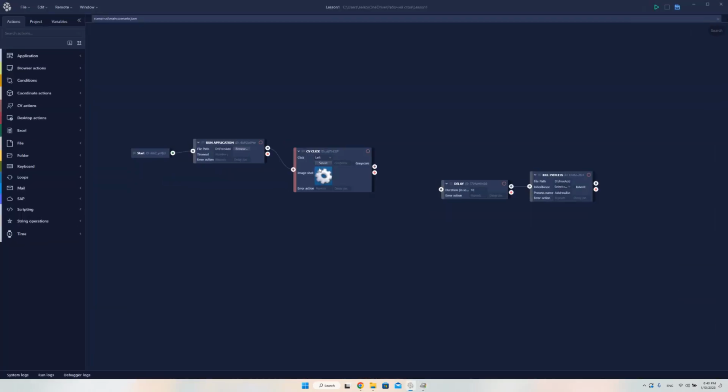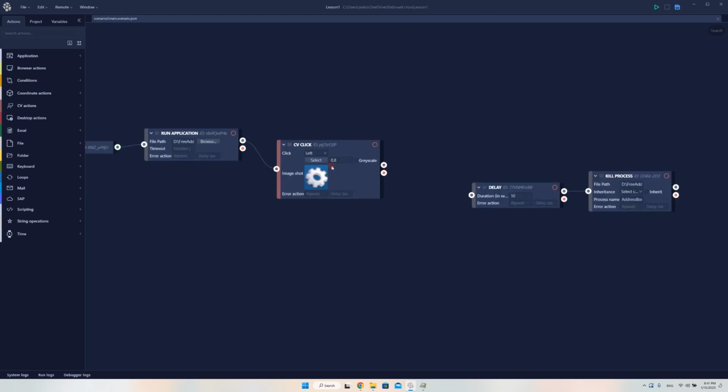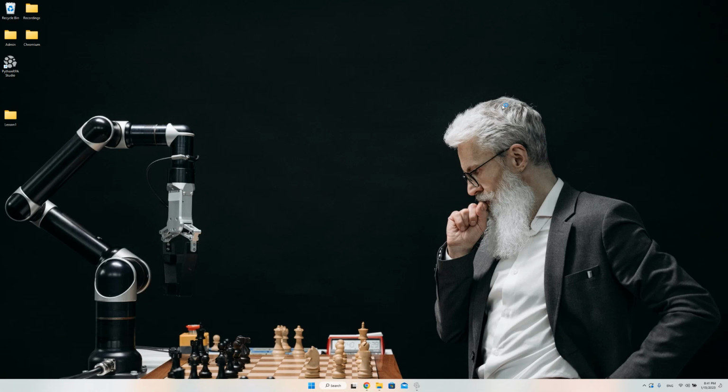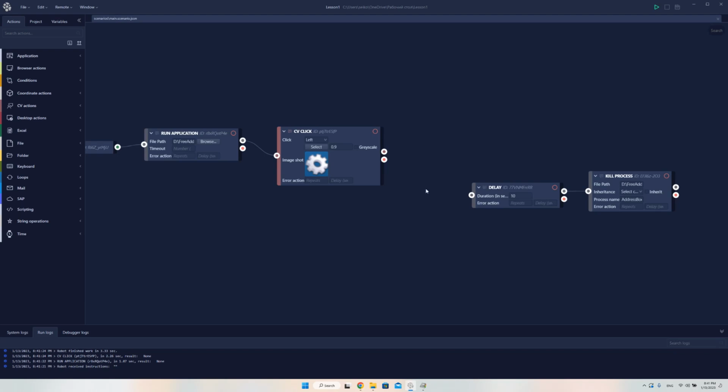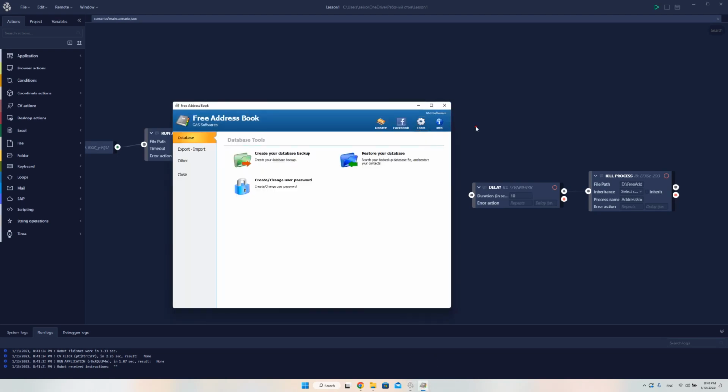We next select the level of confidence. That is mandatory. Let's make it 0.9, which is standard. We can make it up to 1. The higher the level, the higher the accuracy. Now let's close the application and see how the bot works. The bot starts. As we can see, the application was launched and the bot pressed the button with the help of computer vision.